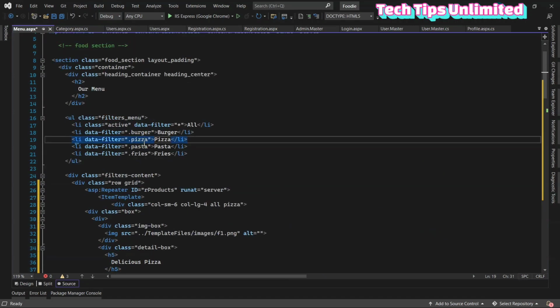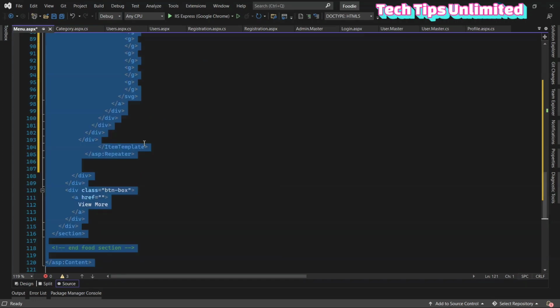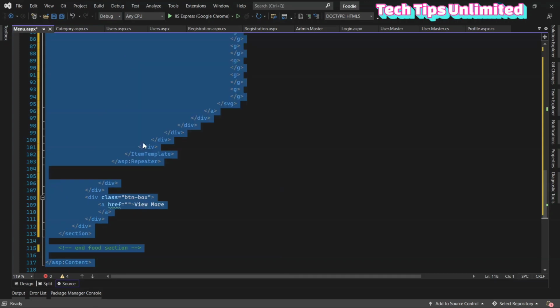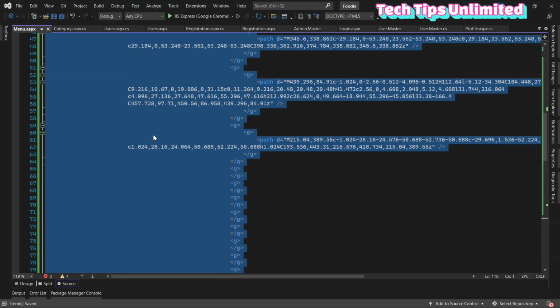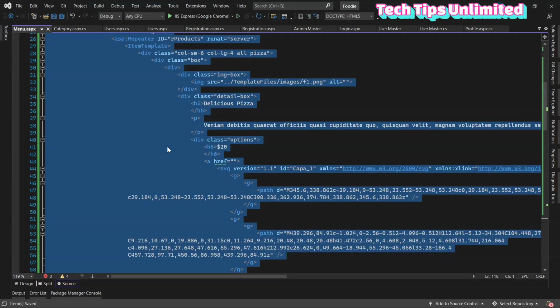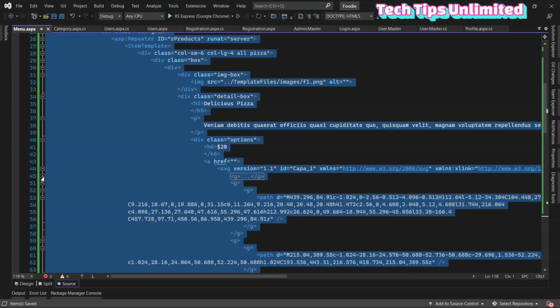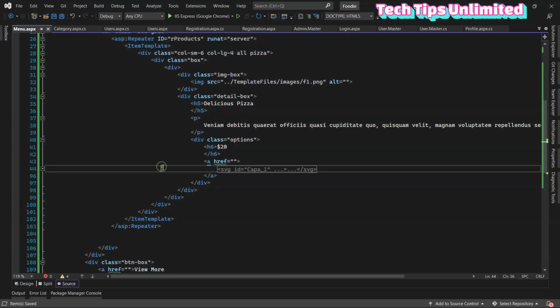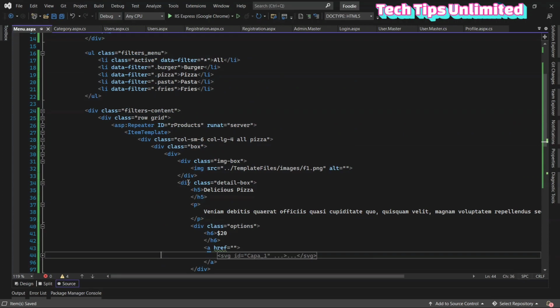Now let's select all, Control A, and press Control K D. The code will get aligned. Let's minimize this SVG.